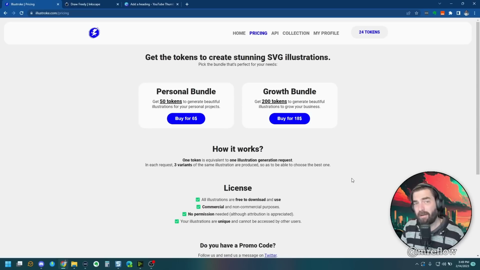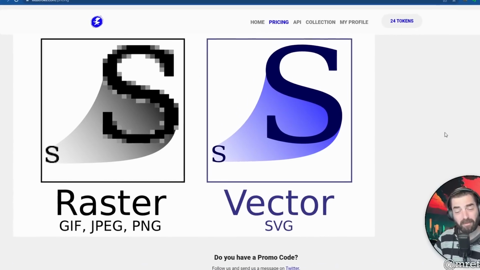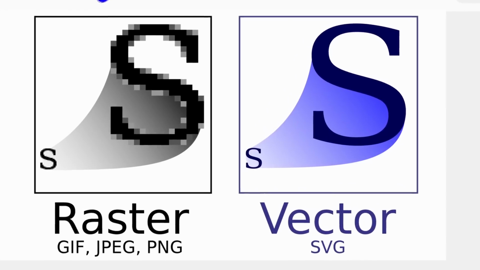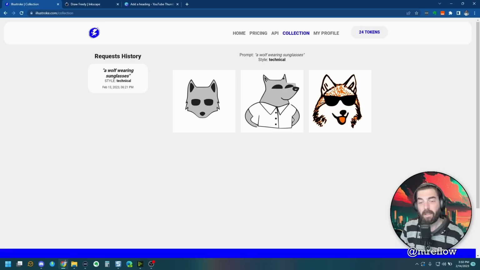Now, none of the other AI art platforms actually generate vector images for you. And if you're not familiar with vectors, vectors are essentially images that you can scale up almost infinitely without them actually losing any quality. You can see I've messed around a little bit, generated some images with my prompt, a wolf wearing sunglasses.